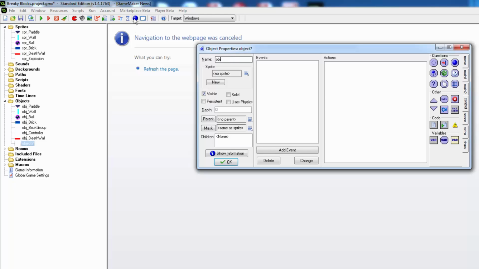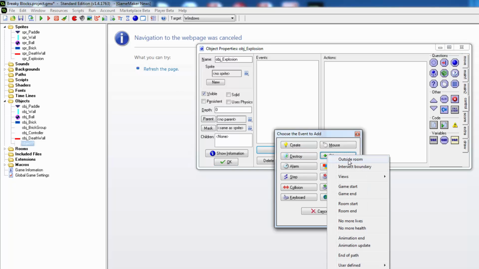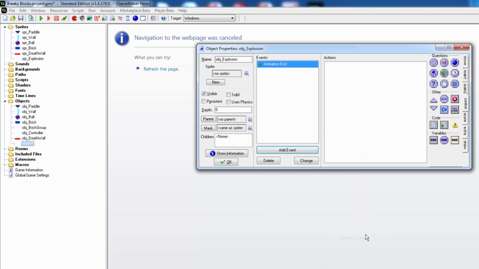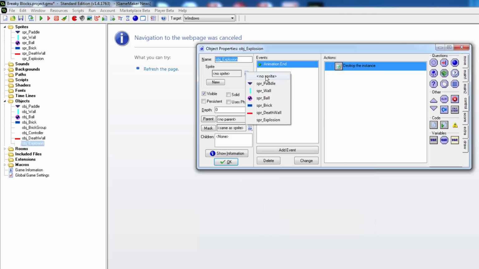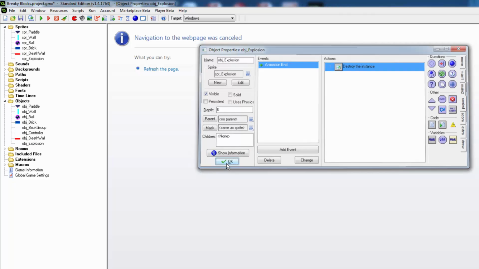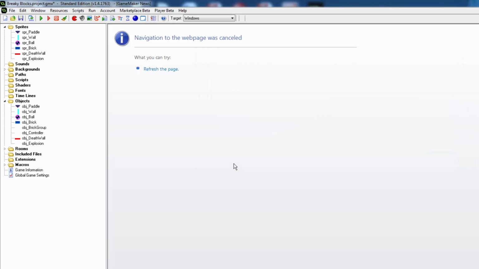Name it OBJ_explosion, and then we can add a new event. The event will be an Other event, an Animation End. The animation end event is called after one full loop of the explosion's animation. So that our explosion doesn't keep exploding, once the animation ends, we're going to destroy it. So drag in a destroy instance action. Then click OK. Don't forget to give your explosion a sprite, the explosion sprite, and we can click OK to close the object properties window.